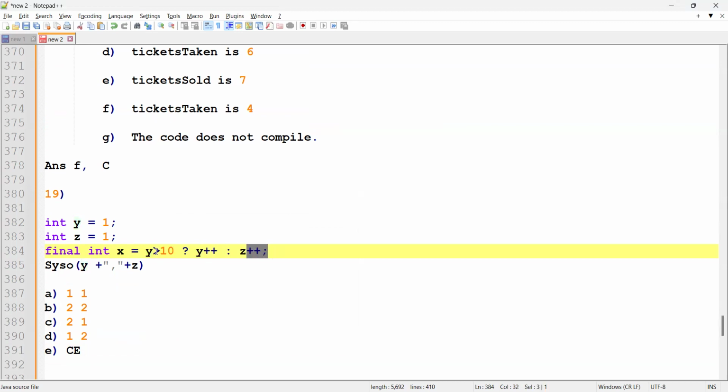So here, see what is the value of y. Y value is 1. 1 is greater than 10. The condition is false. If the condition is false, then this part, y plus plus, is not going to execute.